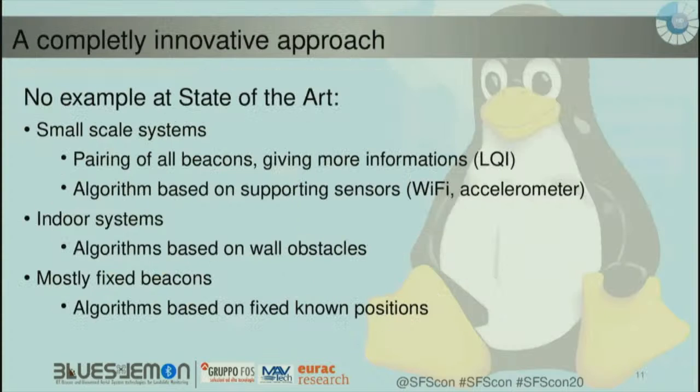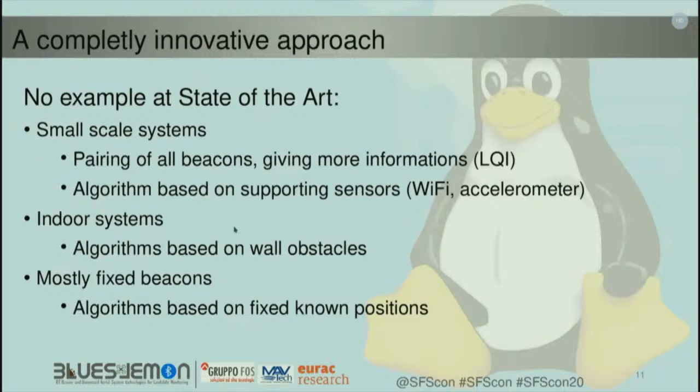Then we researched some algorithms to improve position estimation, but we didn't find anything that could apply to our innovative solution, because most of the papers are based on small scale systems where beacons can be paired and give more information, and also are based on smart homes, where the scanner is a smartphone, so they can rely on supporting sensors such as Wi-Fi and accelerometer. Also, since a smart home is an indoor system, the algorithms are based on indoor obstacles such as walls that we don't have. And the most important thing is that they assume that the beacons are in fixed positions and they try to estimate the position of the scanner.